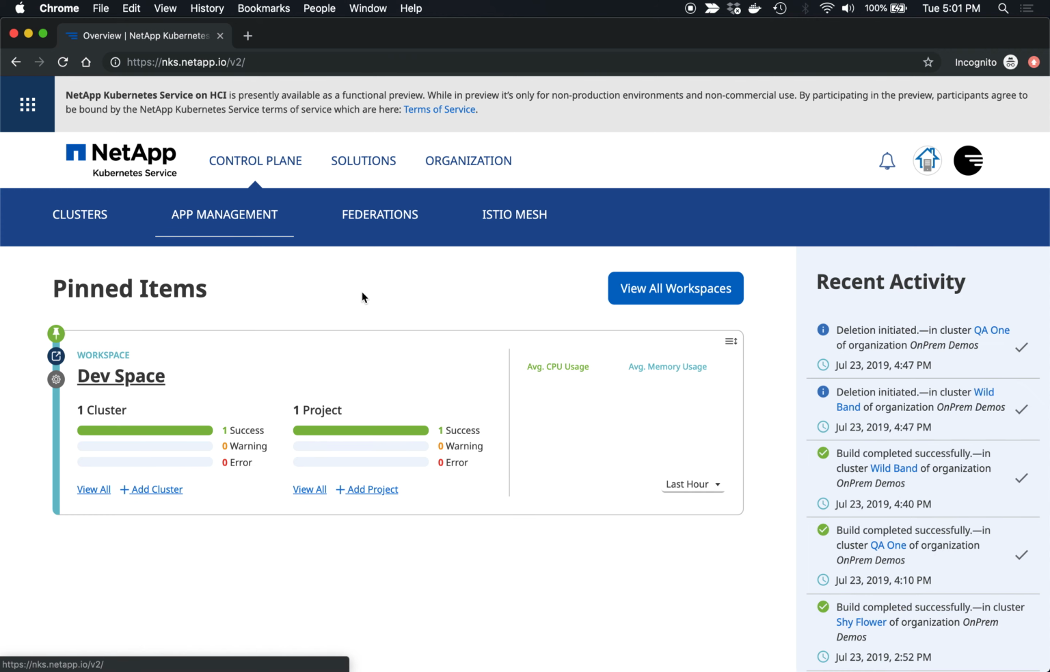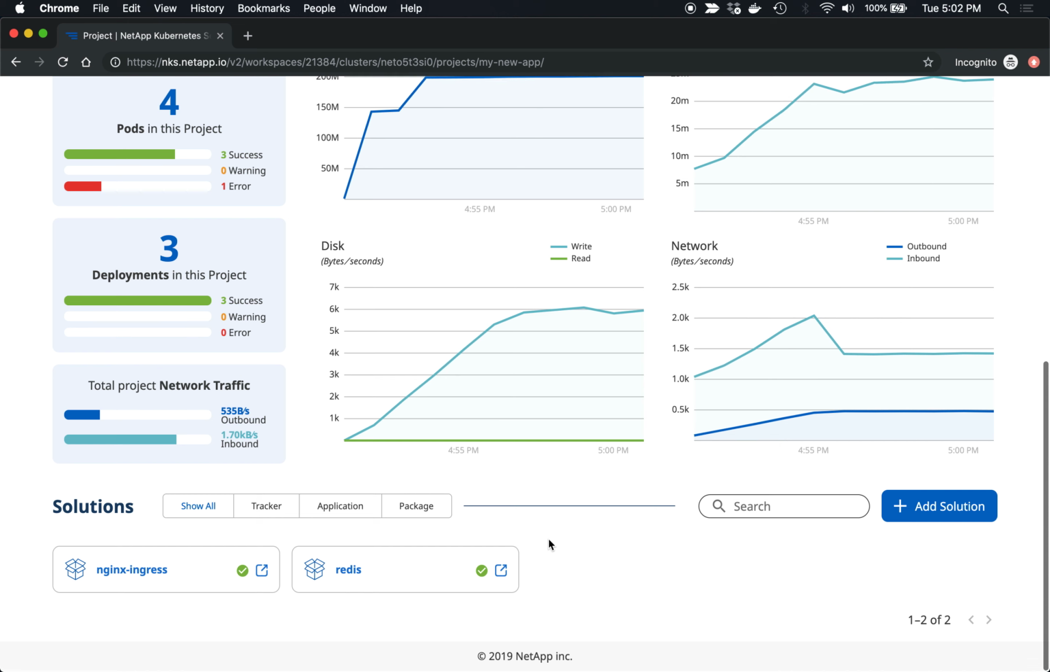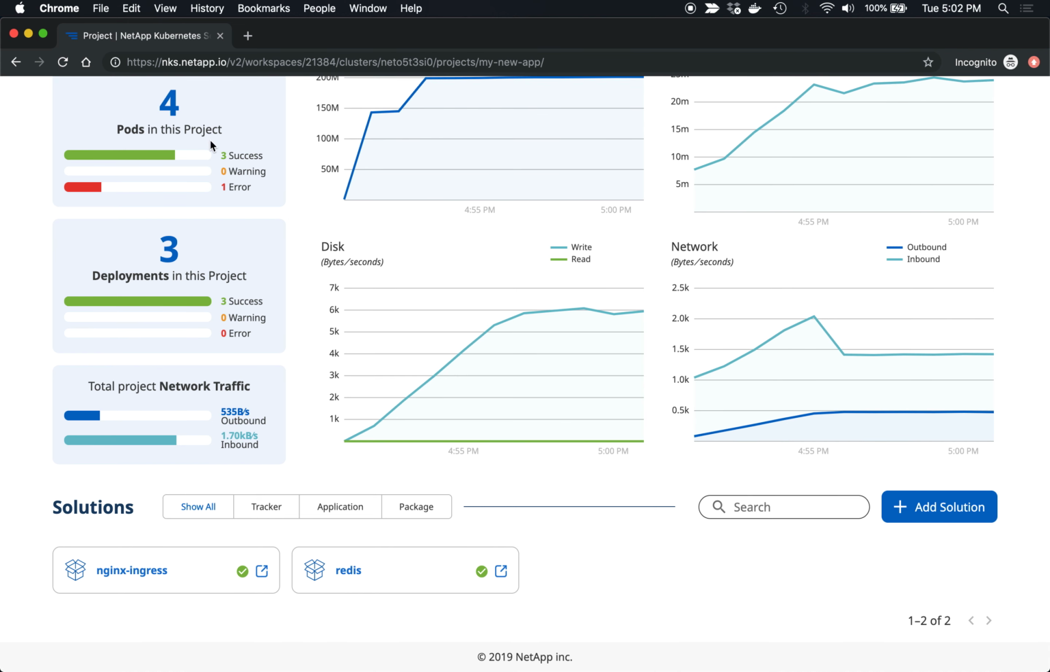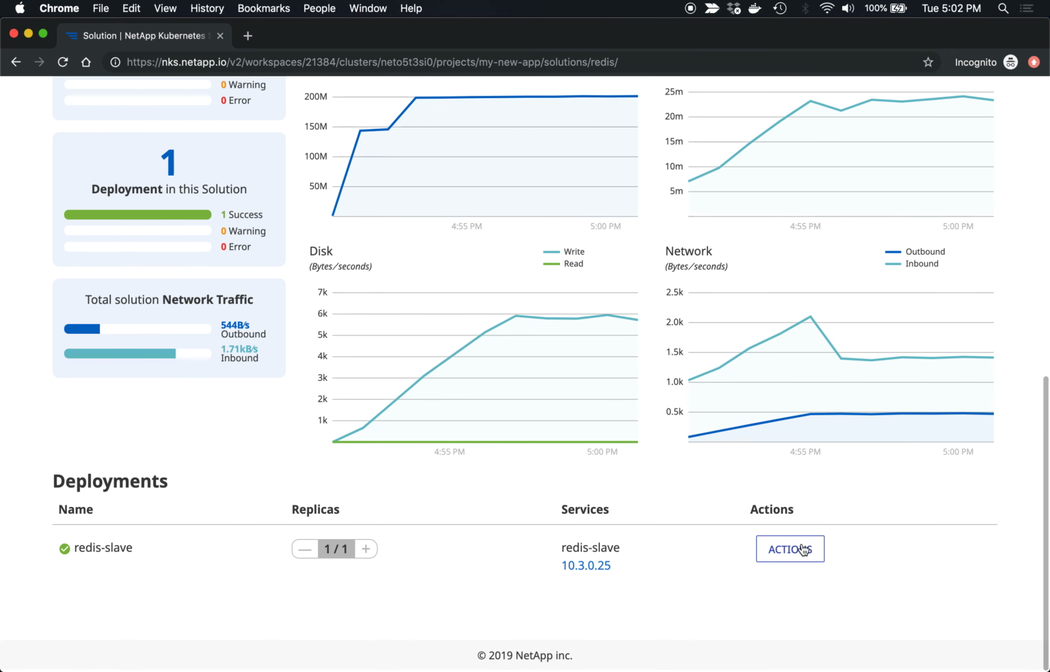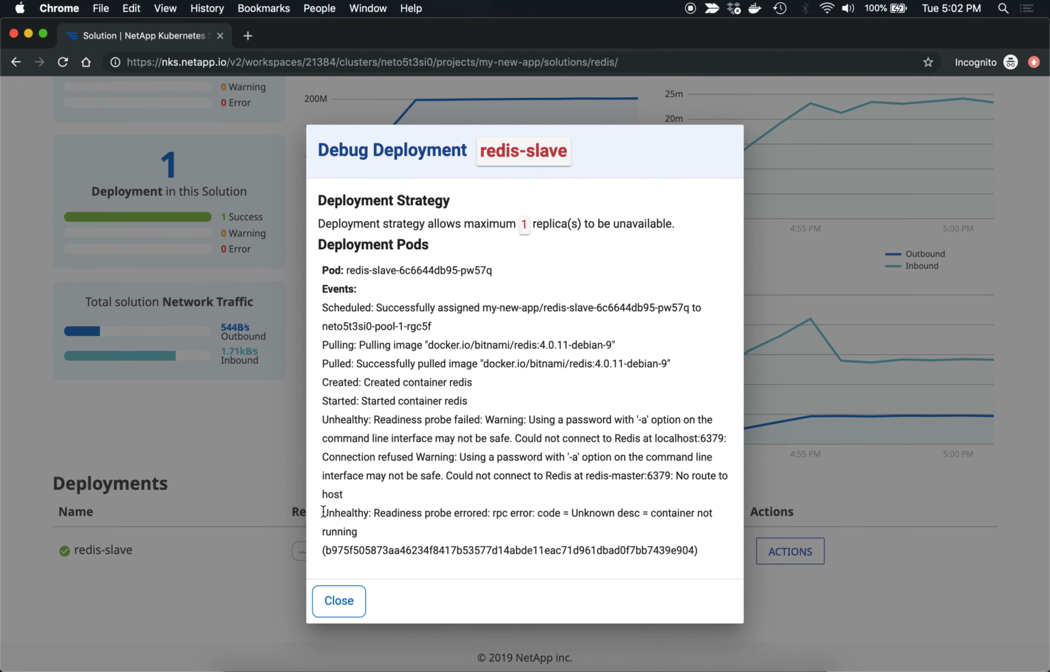And so as you can see, we've now got workload coming online. I've got 4 pods now up. I've got 1 currently coming online. You see I've got Redis in here. I can actually go and debug this if I want to look at what's going on, which is pretty neat.